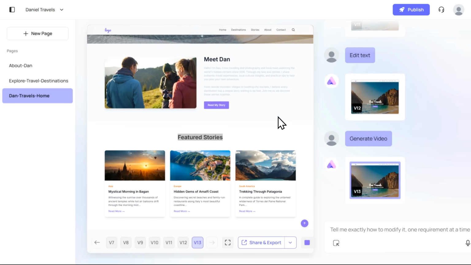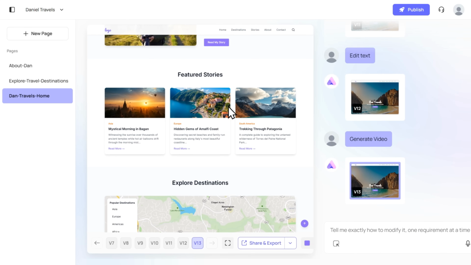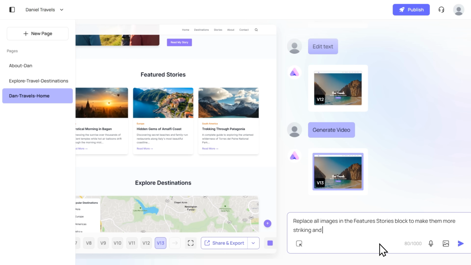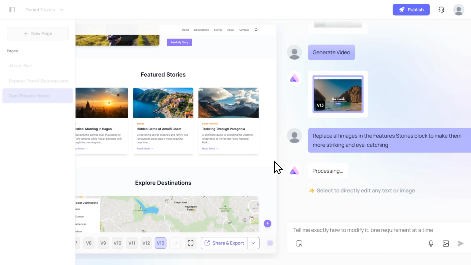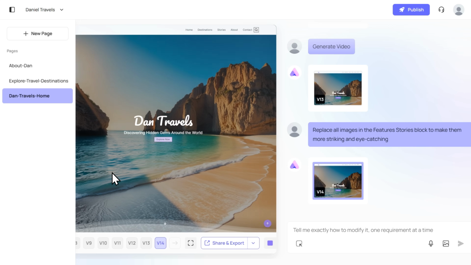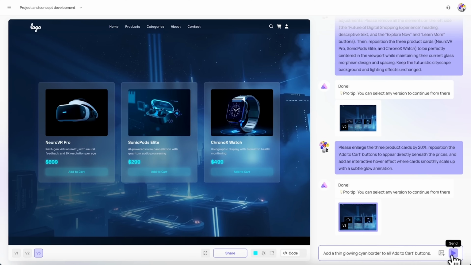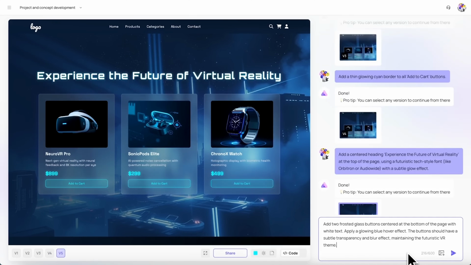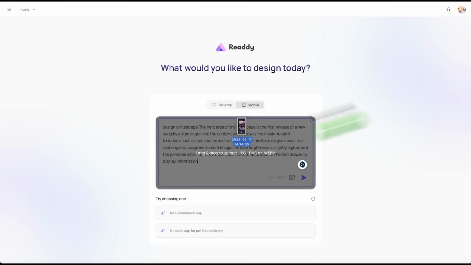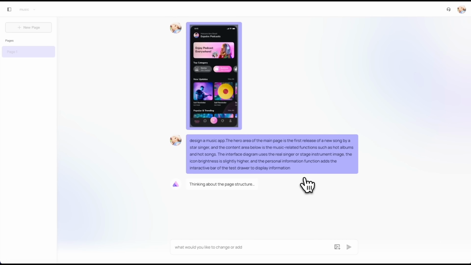By the way, if you don't like any of the images on your pages, you can easily replace them with a simple prompt. Let's say I want more striking scenic images in the featured stories block. I just type my prompt pretty quick, and Readdy AI will do it for me in seconds. Guys, it's pretty obvious there's really no end to what you can do using Readdy AI website builder. You can tweak and modify every little element of your website as much as you like, achieving exactly the result you want. And it's incredibly easy too. You just type in the prompt, or even just click a button, and Readdy will do everything for you.